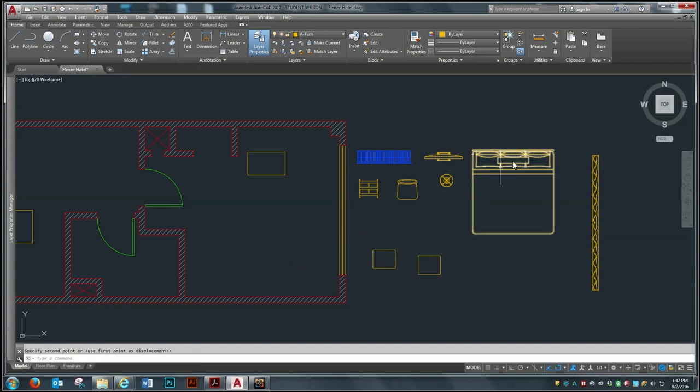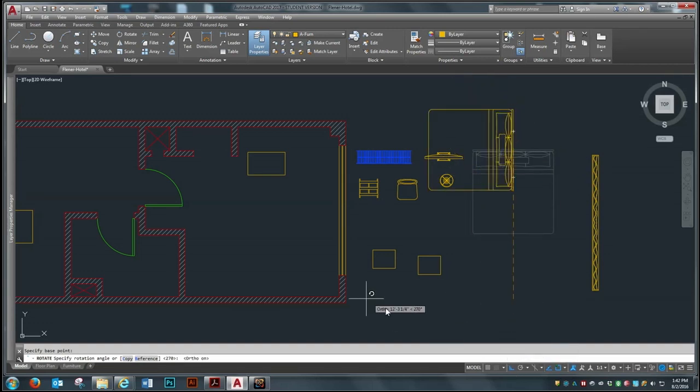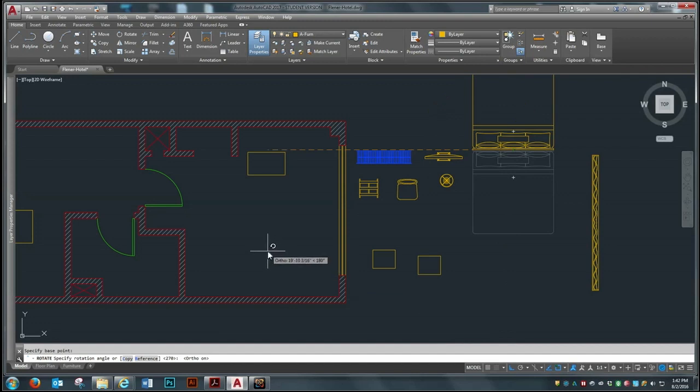So the bed needs to face this direction. We'll have to rotate it. So rotate, select it, pick a base point, click. You can turn on your F8, and you don't have to worry about it being crooked when you rotate it. So I'm pulling my cursor to the left, or I can type in 180, enter.